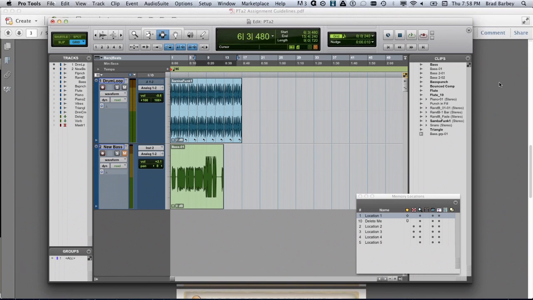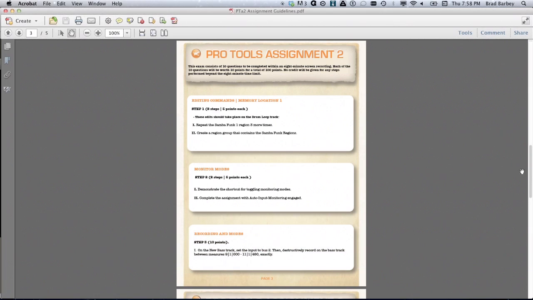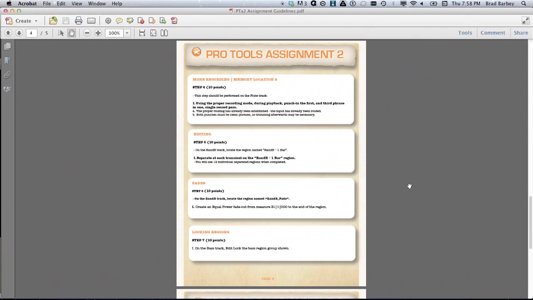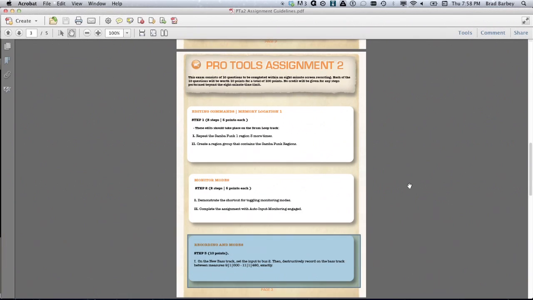All right. So keep that in mind when we get to the Quick Punch step. Okay. So let's look at our next step. Our next step is recording in modes. So on the new bass track, whoops, remember Shift Spacebar toggles us back up to our previous page. Recording in modes on the new bass track, set the input to bus 2, then destructively record on the bass track between measures 9.1 and 11.1 480 exactly.